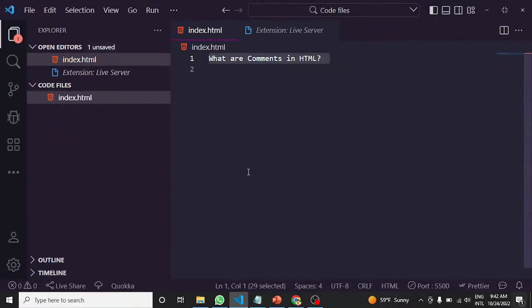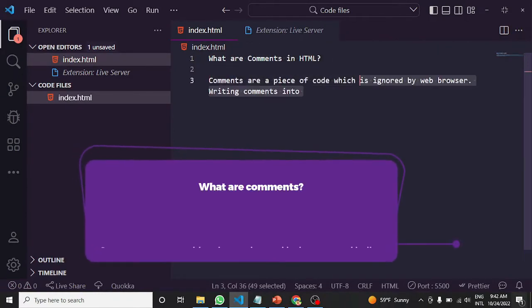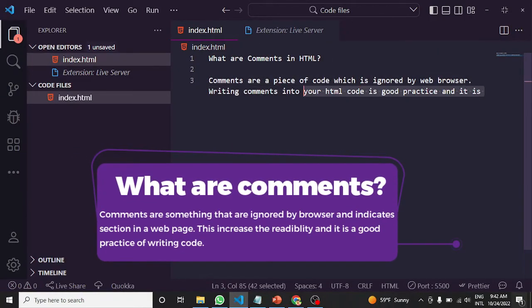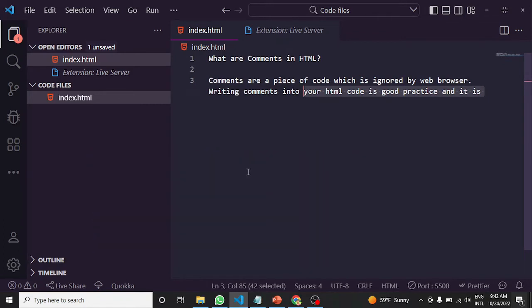What are comments in HTML? Comments are a piece of code which is ignored by the browser. Writing comments in your HTML is a good practice, and we should always write them in our HTML code. It is very useful, especially in complex documents. It helps to separate the document's sections, which makes it easy to understand and increases readability.